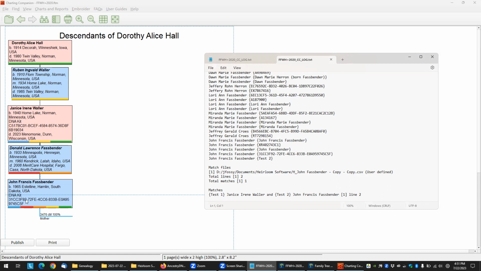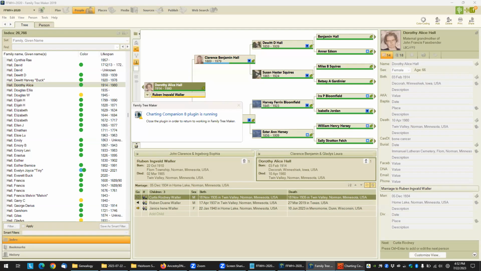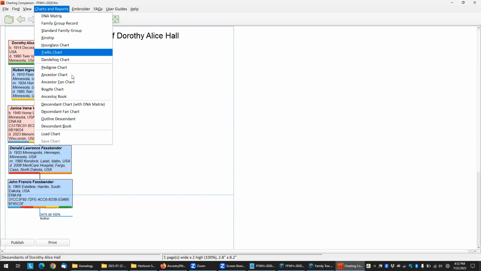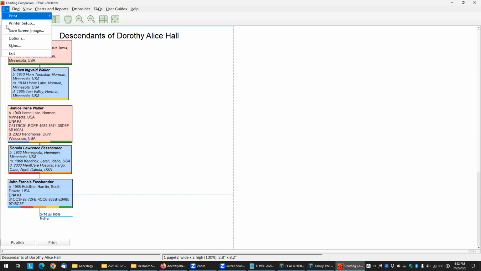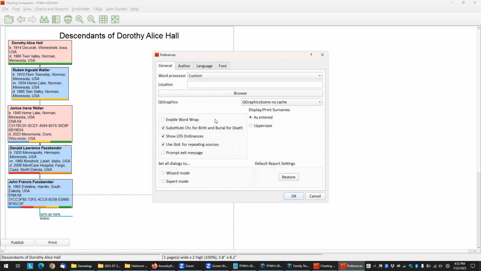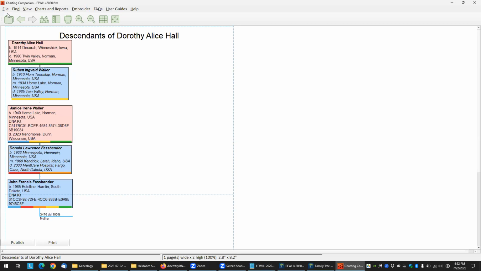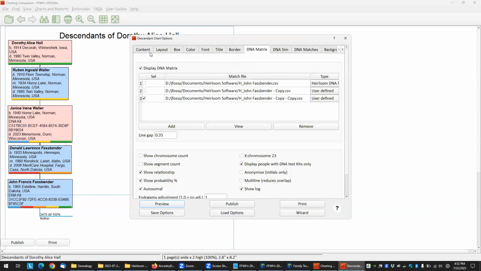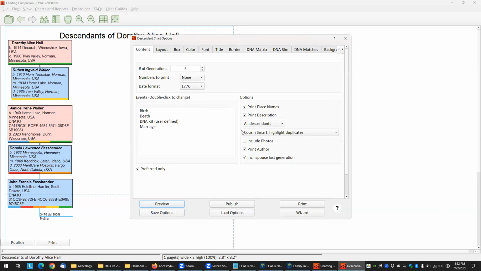Well, just say note that DNA kit is the Ancestry preferred fact. Oh, you have preferred? Okay. Yeah, you can uncheck. Okay, go back to Charting Companion. Oh, that would make sense then. So click on file, options, and uncheck... wait a minute now. Oh, crap, sorry, wrong one. Exit that. Go back to the options for the descendant chart, and uncheck content. Yeah, uncheck preferred only at the bottom there. Oh, preferred only. Okay.